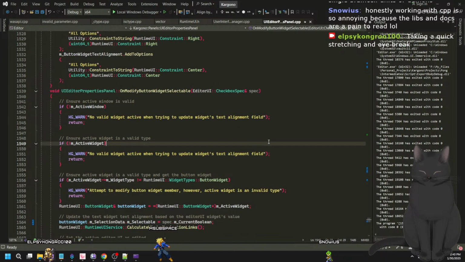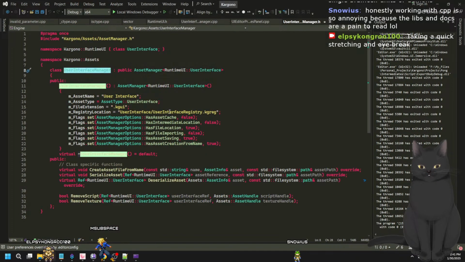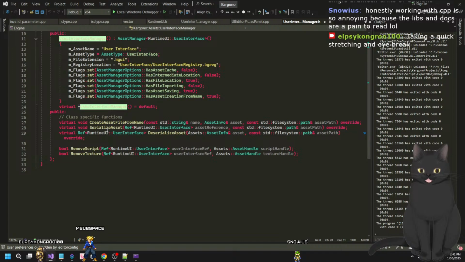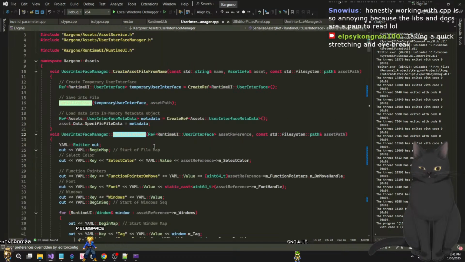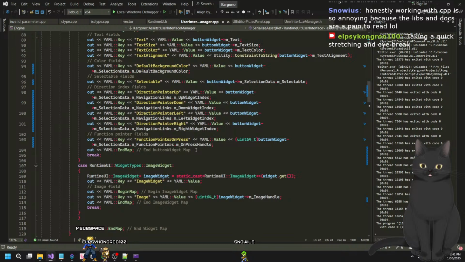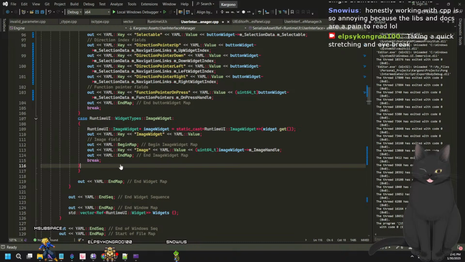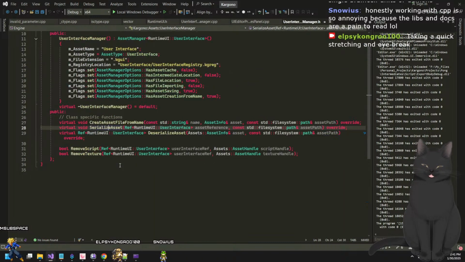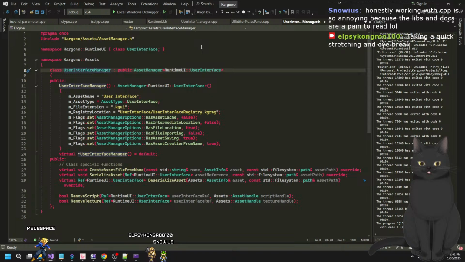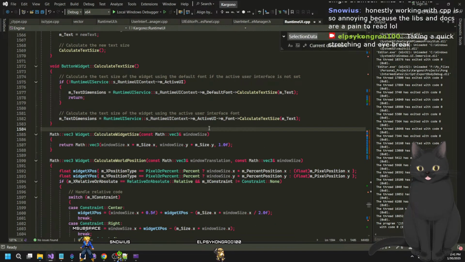Okay, let's go serialize this. So we're gonna go to the user interface manager. And yeah, we need to go ahead and serialize. Okay. In here, we need to go ahead and serialize. What is it called? So similar to the image widget. Now I'm thinking. Oh wait. Another thing I just remembered, an error. Let me head over real quick. Let's do image.